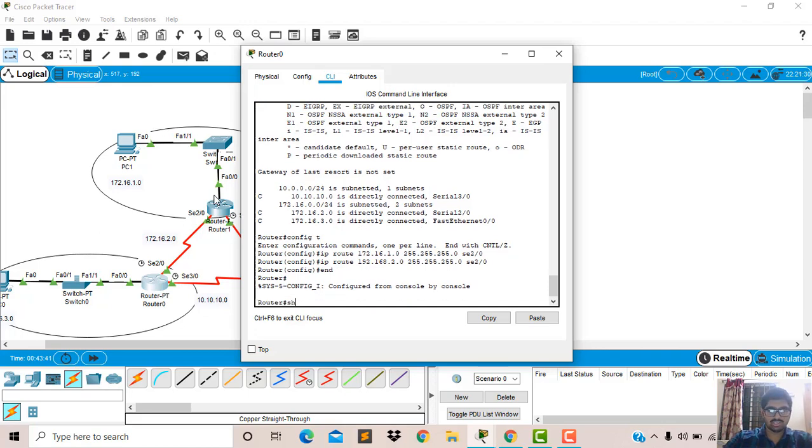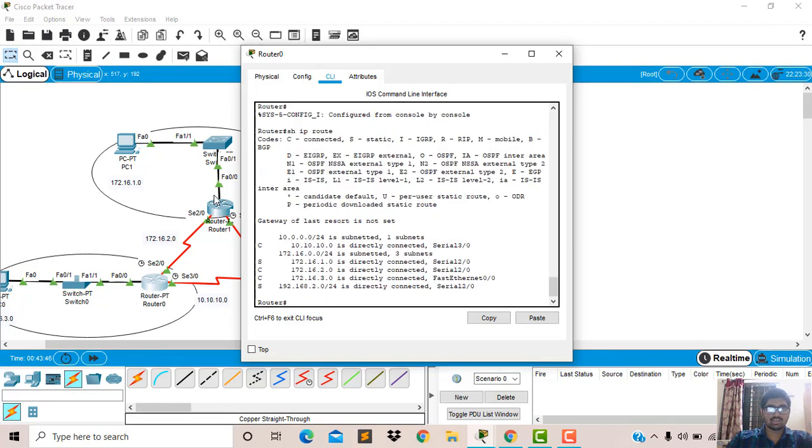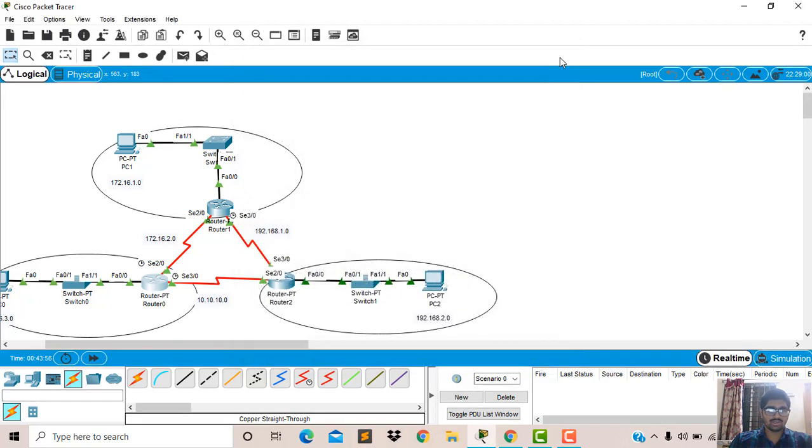Now we will see whether we can perform the static connection between them. Yes, we can see that LAN 2 and LAN 3 are now static. We can send the packet between these two, and the same configuration should be done in router 1.